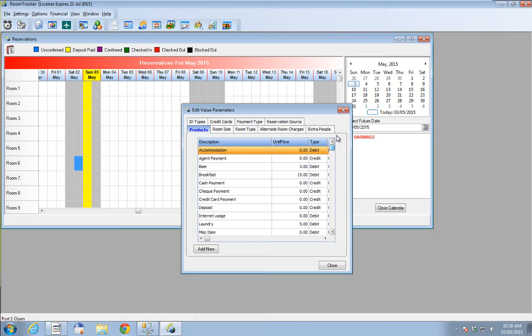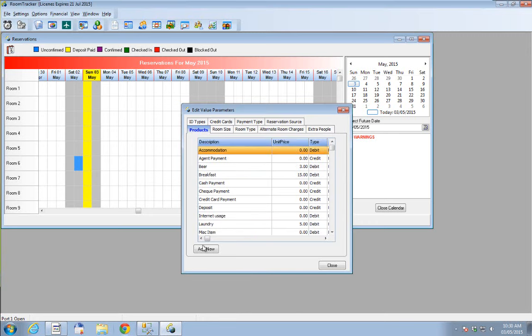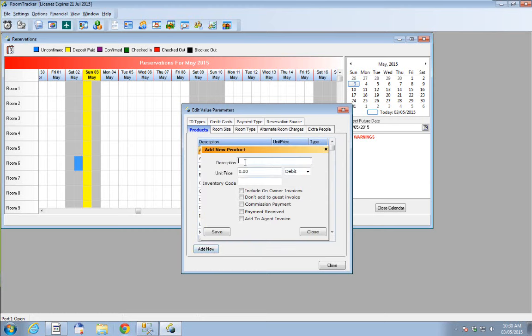You can at any time add or delete items from here, so we'll take this particular item and we can delete it. Yep, he's gone. Or we can now go add a new one, and we'll do that now. So we'll add new. Up here we've got a description, so we'll call it FPOS. There's no unit price because there's no default value for it. It's a credit. If you want to have an inventory code for your accounting system, such as Xero or MYOB, you can add that in there.